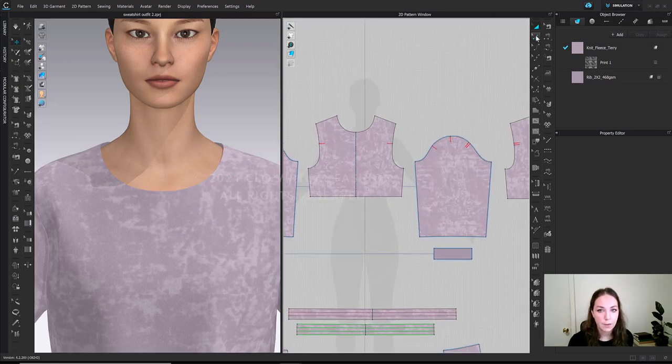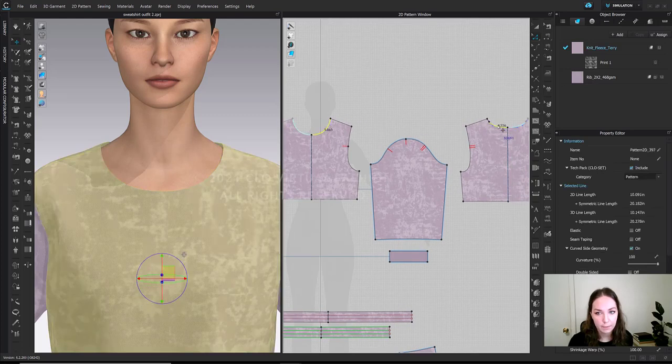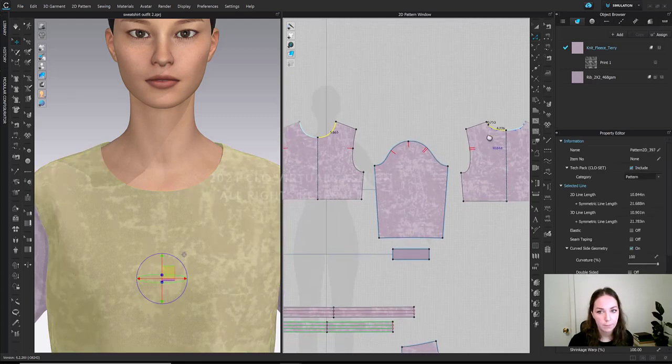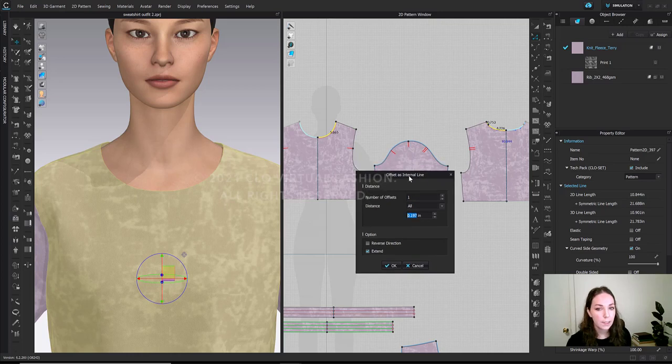So you can grab your edit pattern tool. We're going to click on the front and the back neckline again. Then you're going to right click and offset as internal line. When you get this offset as internal line box up, the number of offsets is going to be 1. So however many internal lines that you want to create from your original pattern outline. And then for the distance, I'm going to put in that 0.75, that 3/4 inch neckband again. So it's creating an internal line, 0.75 away from the original pattern outline.